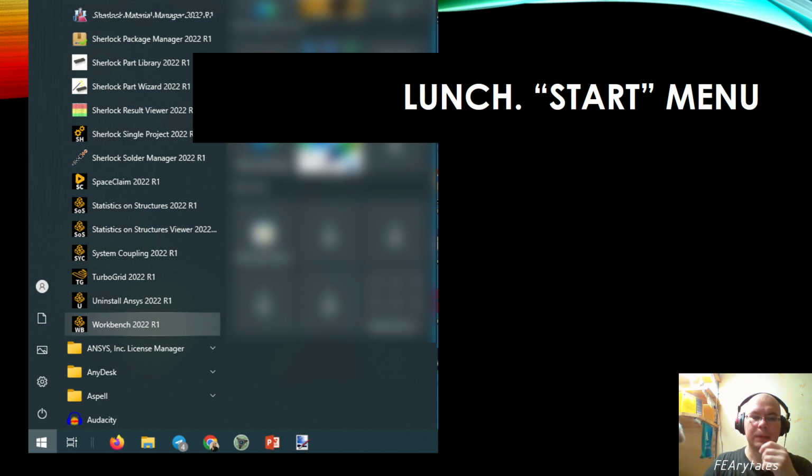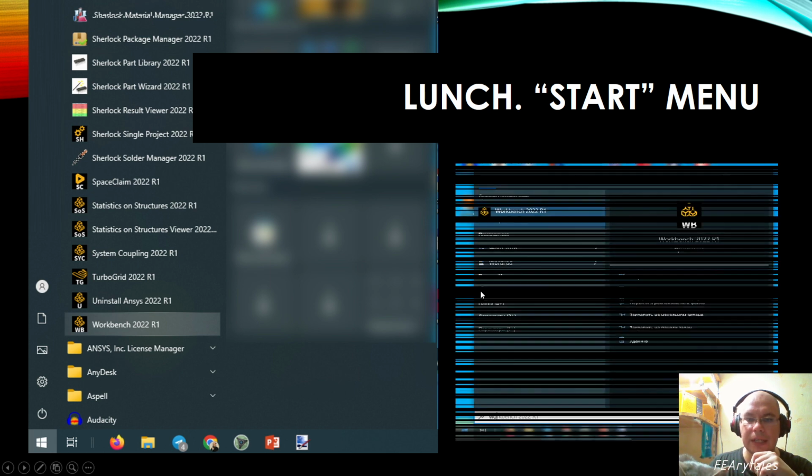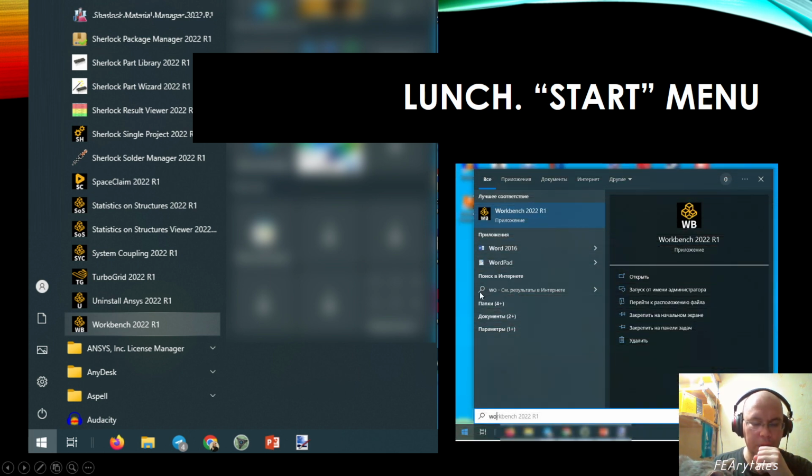So maybe the most common and most useful method is to start typing. For example, when you press the Start button and start typing Workbench, Windows will help you and show some products that contain the words that you type. So you can find Workbench or Mechanical or SpaceClaim or any other product much faster and much better.